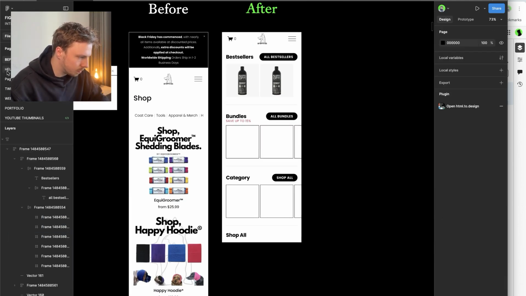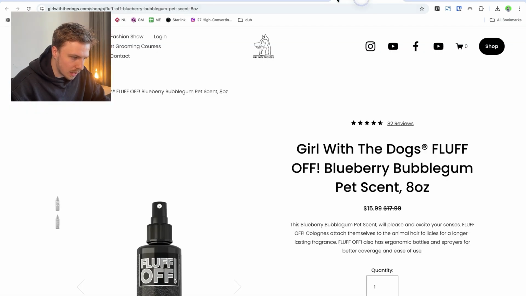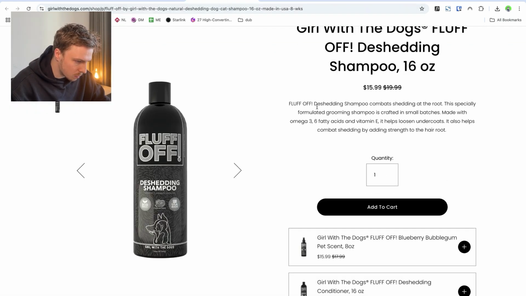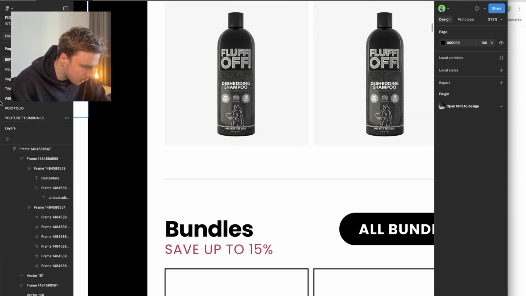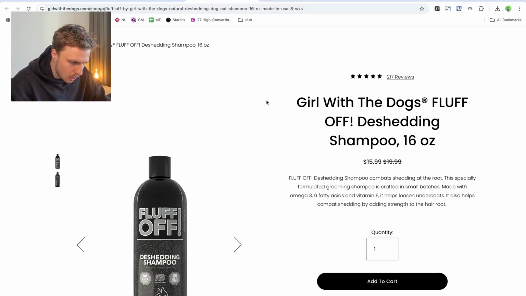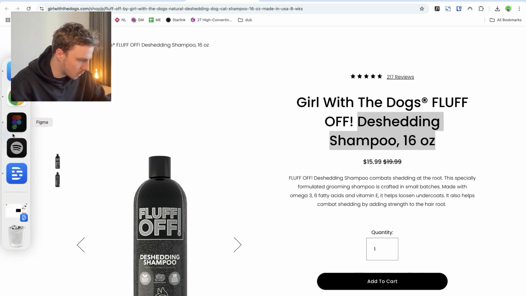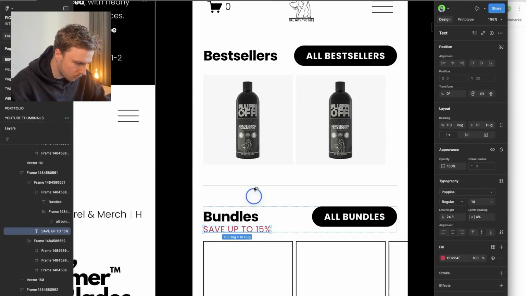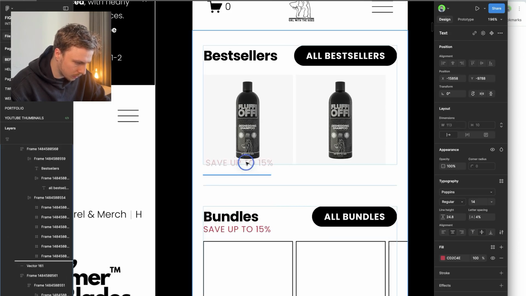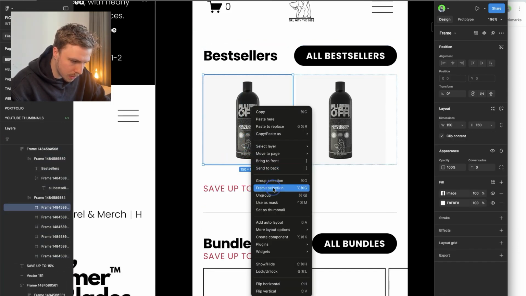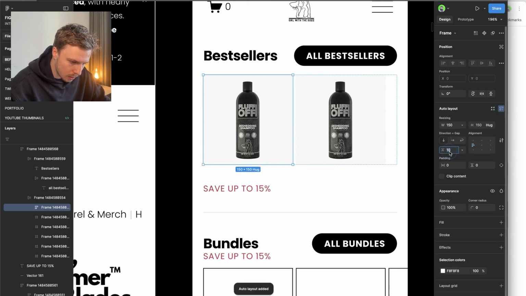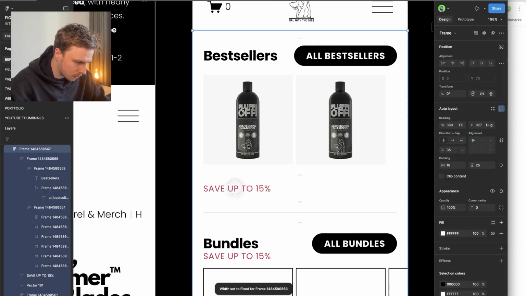Done. And then we need the name for this. So what is this? This product is the de-shedding shampoo, right? Yep, de-shedding shampoo. We don't need to capture the whole name. So de-shedding shampoo, 16 ounce. Let's do that. So we need to add in a little frame underneath this. So create another frame. Do it there, go like that.